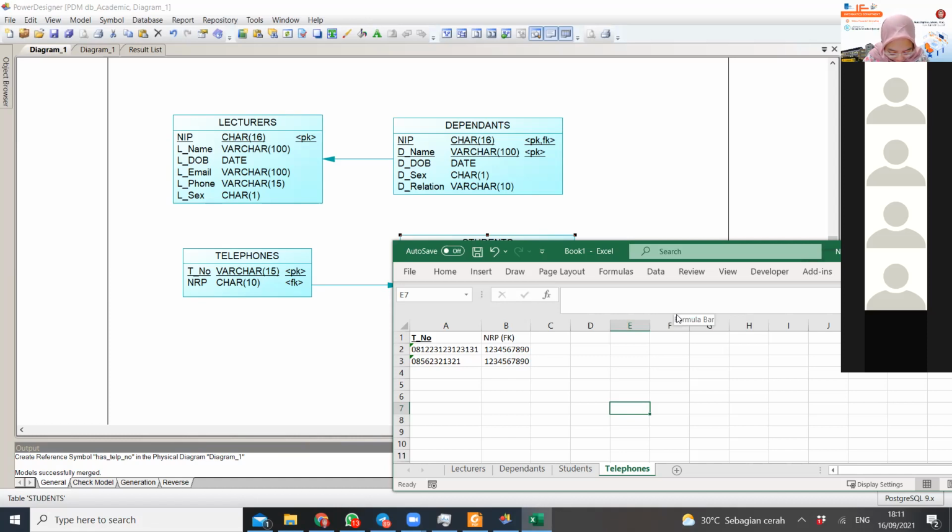The Power Designer is only compatible with Windows, right? Can we use any other alternative for Power Designer?